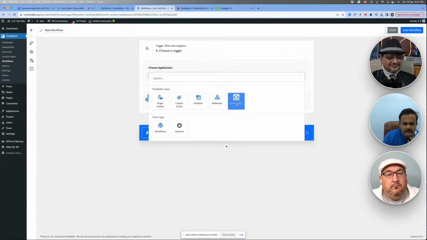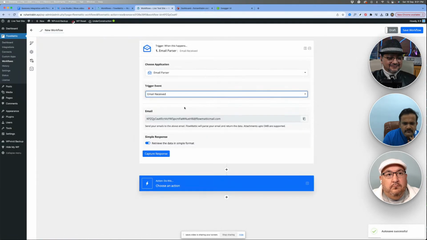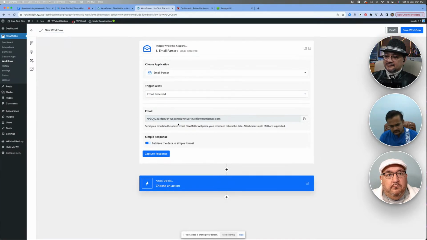Choose the email parser. You will get an email ID here, which is case sensitive, and you have to send the email to the same case-sensitive address, since it is encrypted with your workflow ID, the domain, and the license, so it should not be modified anyway.